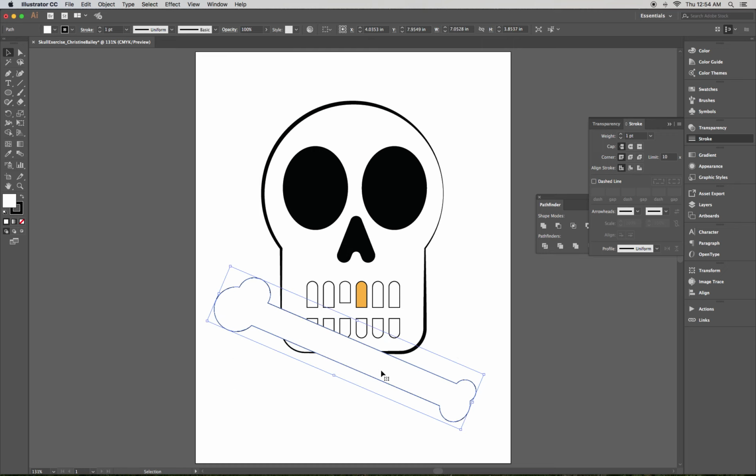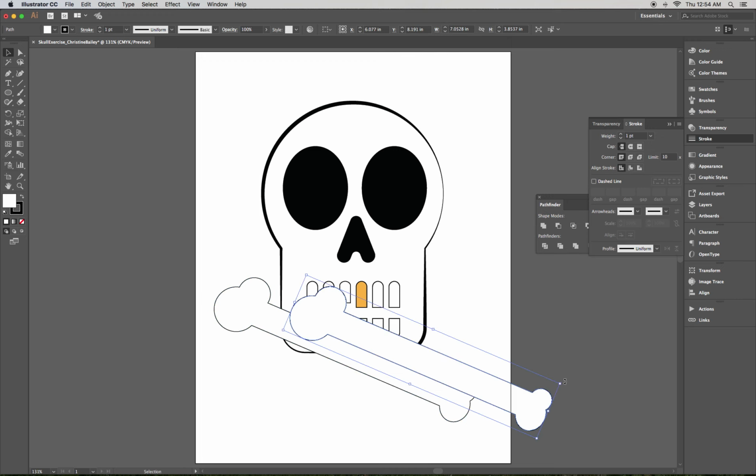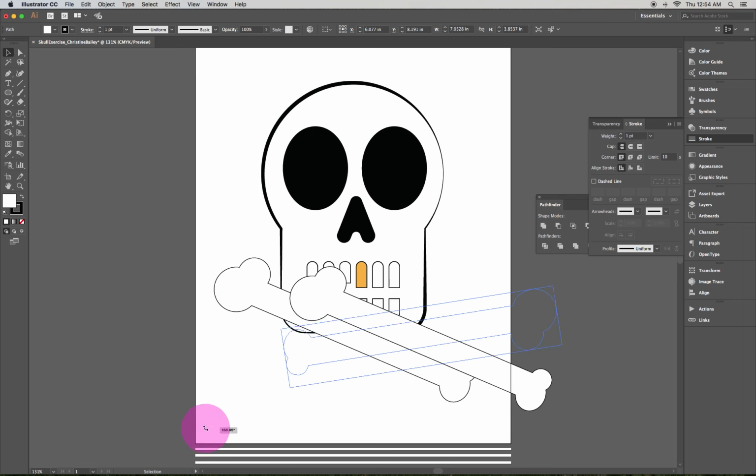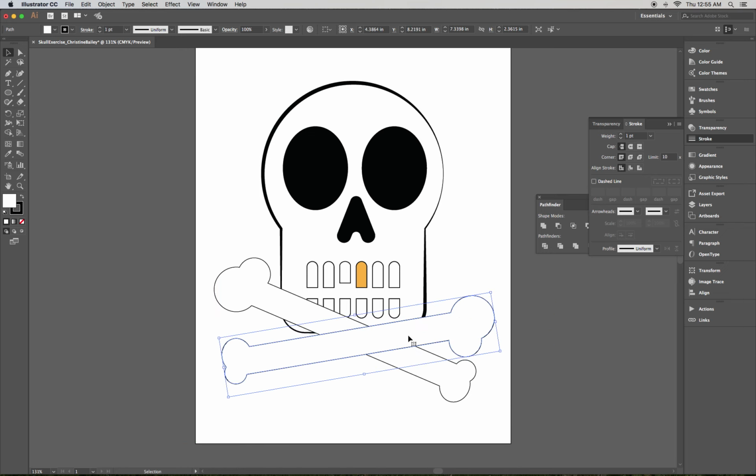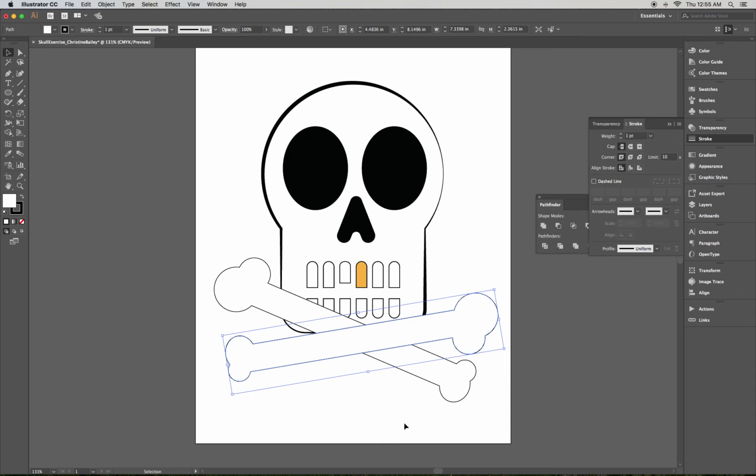and we can hold down the Option key and duplicate it and rotate that one and make sure that they're crossed. And if you want to cross them a little bit uneven, or you can make it perfect, it's up to you. You're going to get to have some artistic say in this.